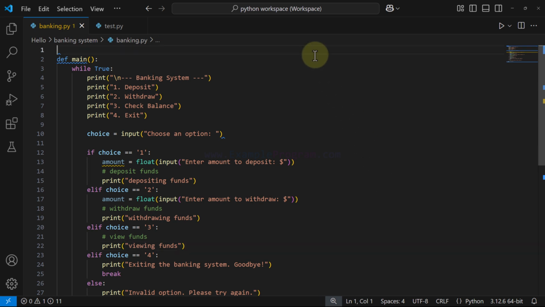Now, in order to implement the banking functionality, I will use the object-oriented programming approach. I will create a class, and in that class we will have the properties and the methods which will work together and provide us the banking functionality.